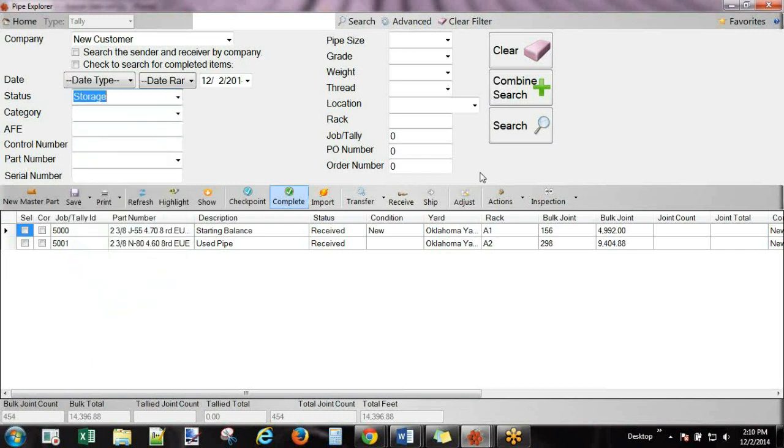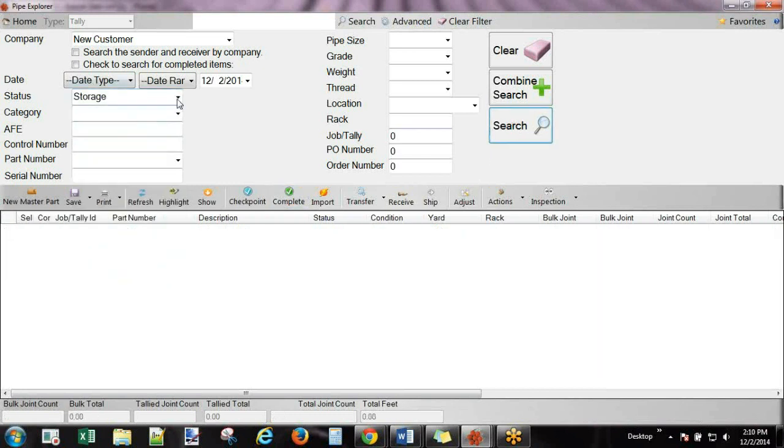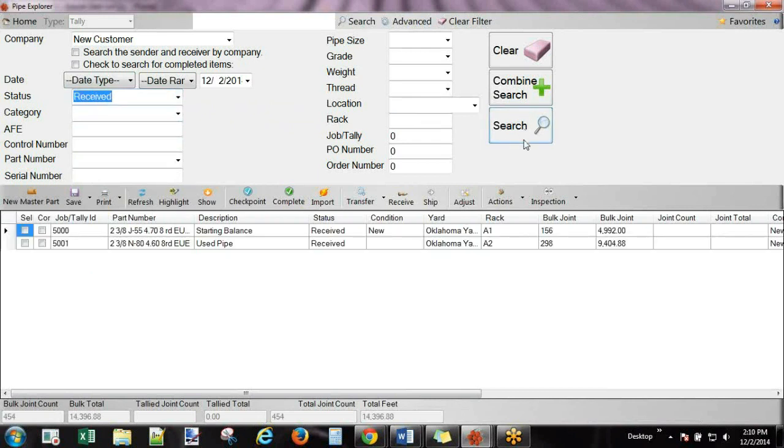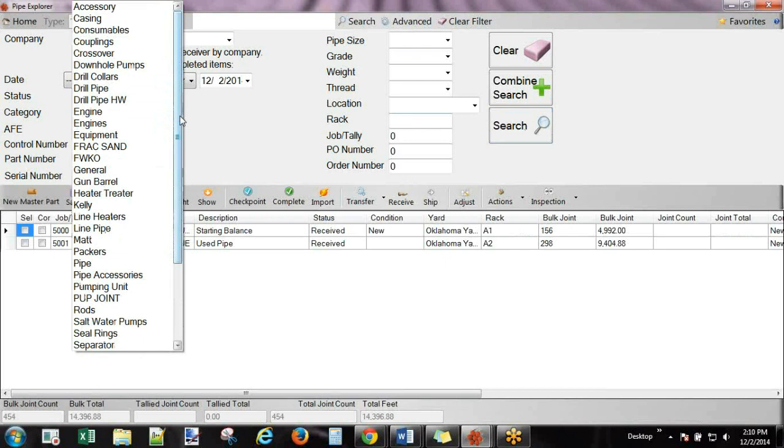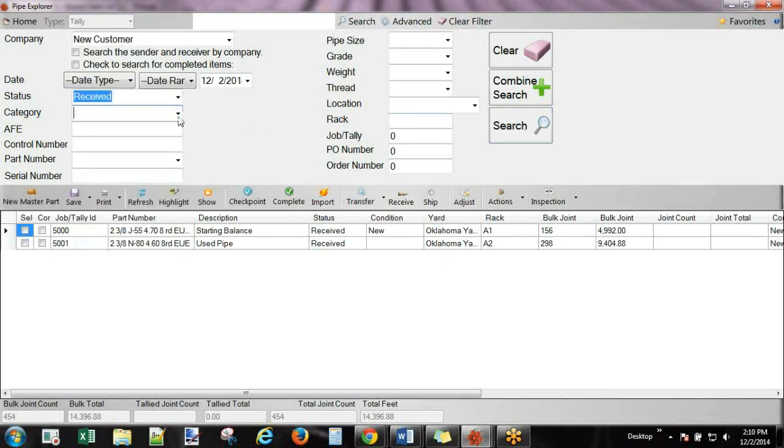Right? So if I want to look for everything in storage, obviously I'm not going to have any. But if I look for received, I do. Okay? I can also drill down by category. Okay? And control number or by location. This is obviously our default yard. Right.